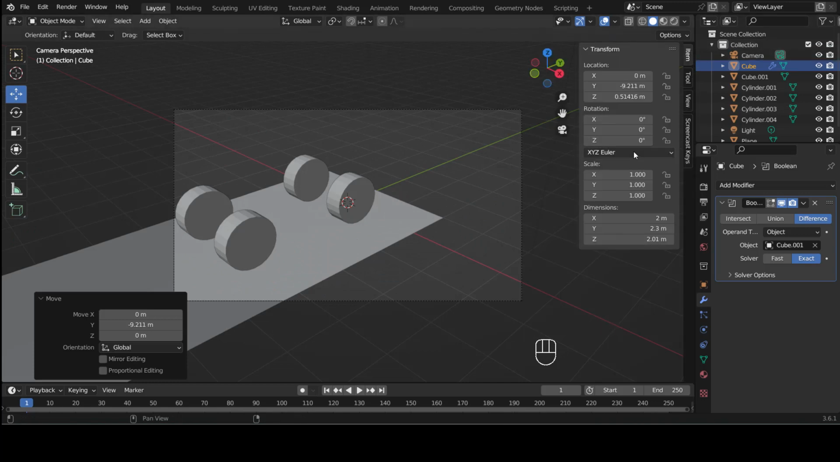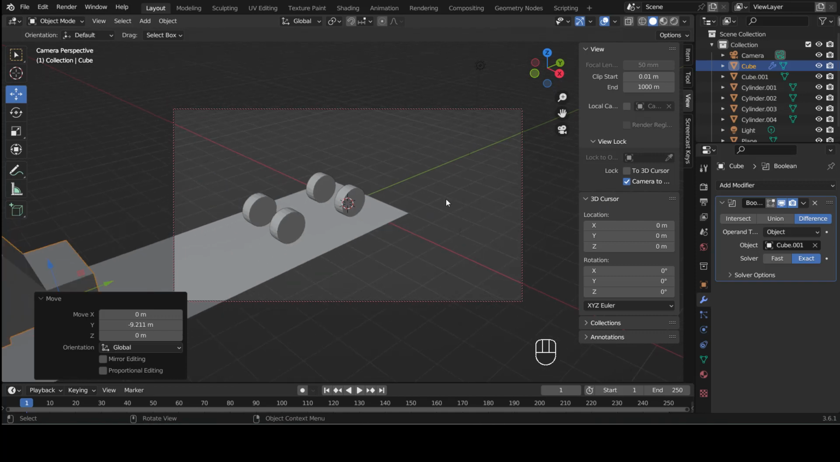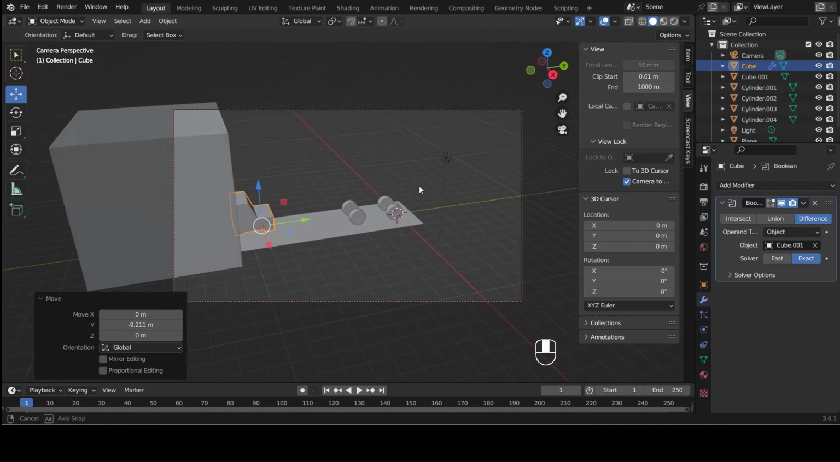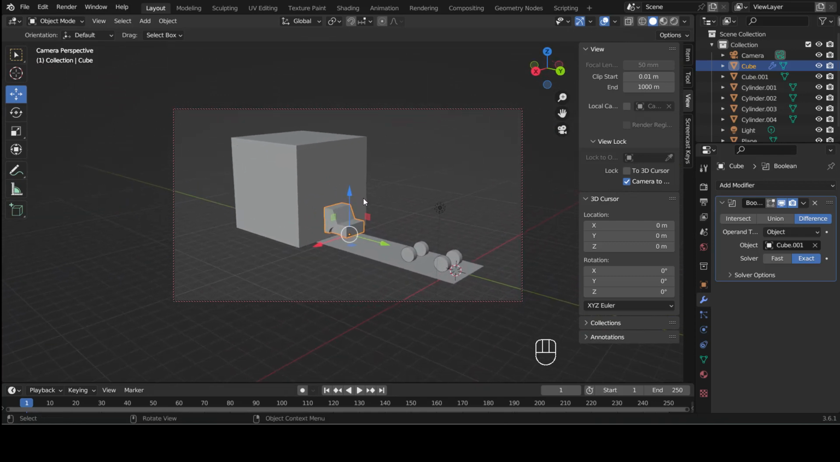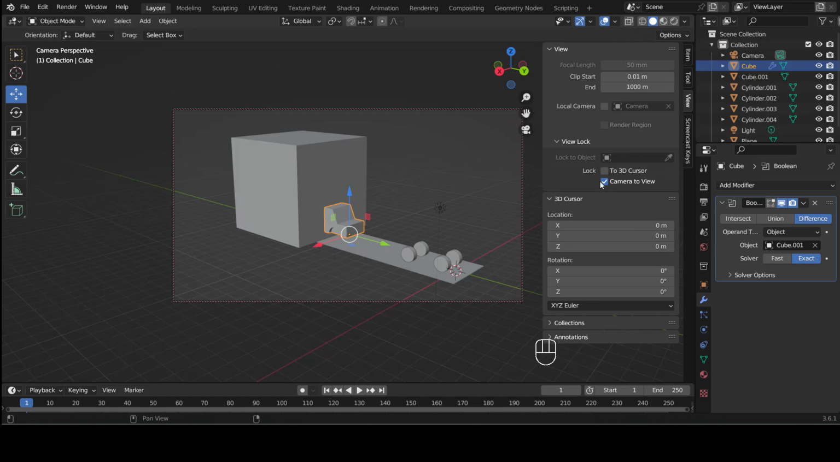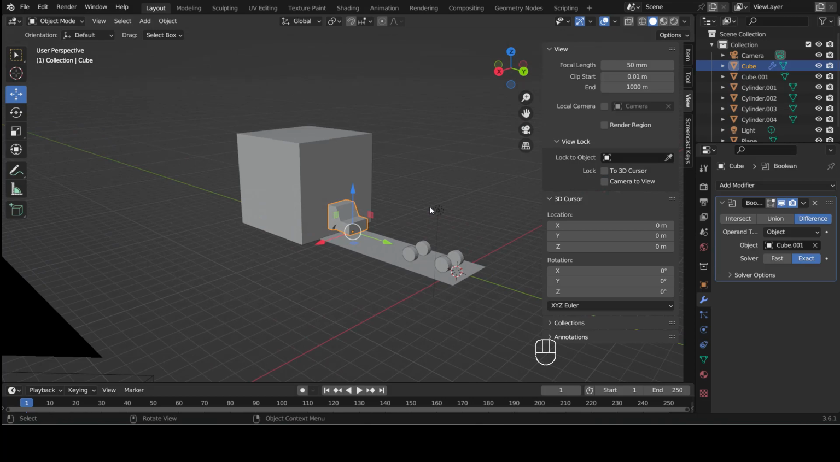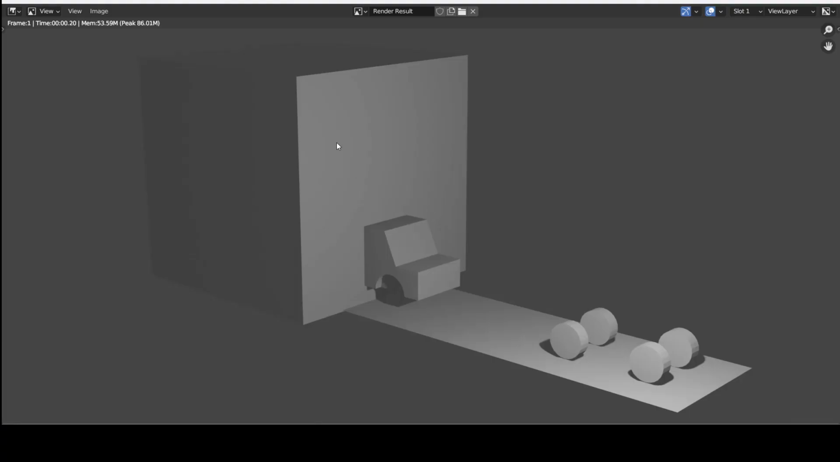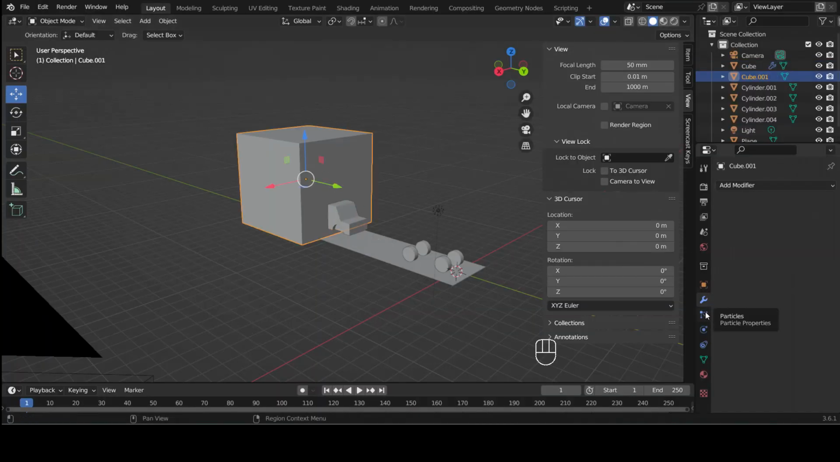Okay, let's try to render it. Press View and then Camera to Control, to move our camera so it's viewing the whole scene. Okay, let's just turn off the camera view, so we can move back to our viewport view. If we try to render by pressing F12, we can see that the cube is still visible in our rendering, and we're gonna make it invisible for the rendering.